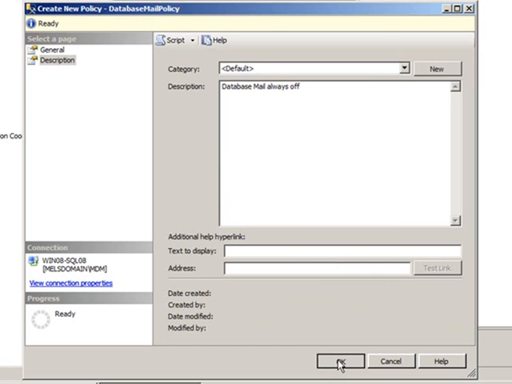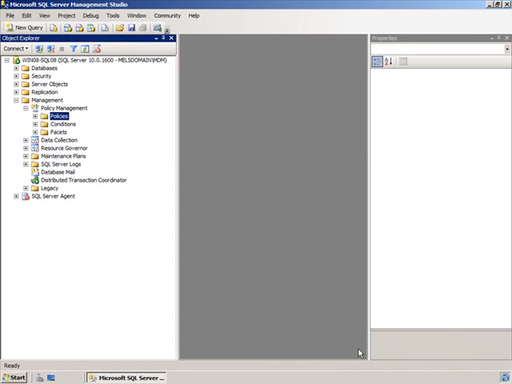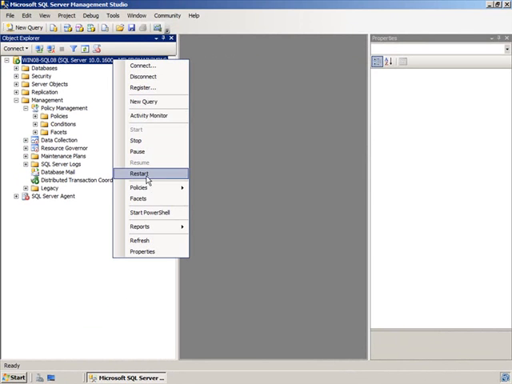Click OK. Policies in place. And now if I right click on the server, go to policies, go to evaluate.